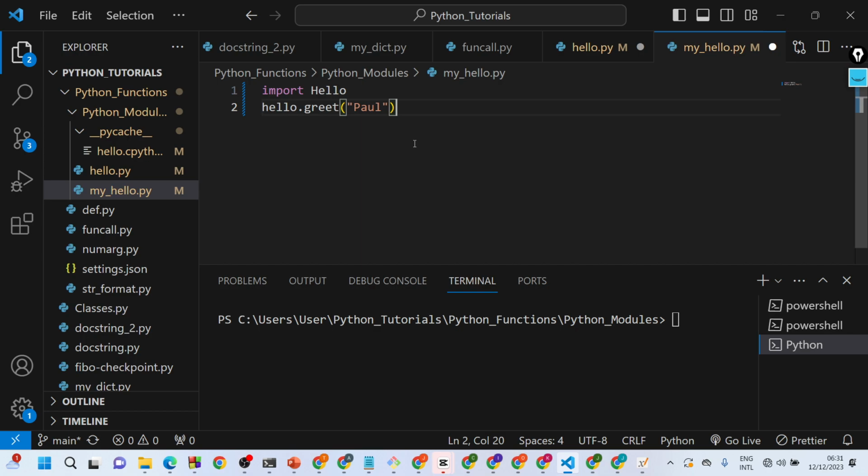And what do we want to do? We want to now run the myhello.py file. So I'll just do python3 myhello.py. Okay, so if I hit enter, let's wait for that.